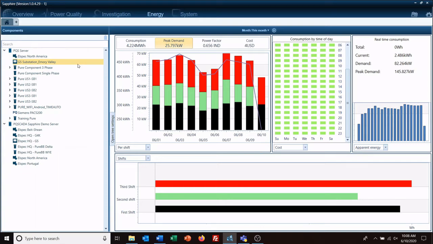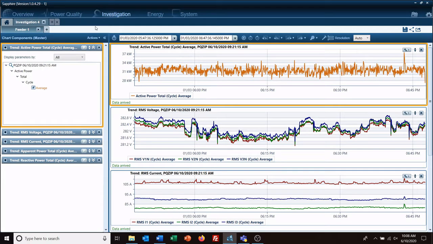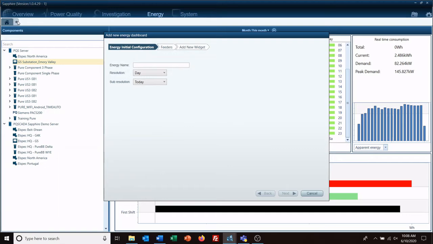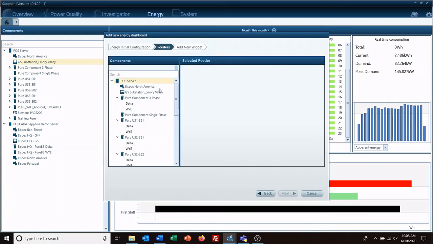Okay, so what we're going to look at real quick is how to add a new dashboard. If you're familiar with how the investigation tab works, where you can have multiple investigations and views, the energy tab is similar. This is your home view, but you can add another view. We'll call this, just real quick, daily usage, resolution day. We're going to look at yesterday so we get a full day's worth of views.